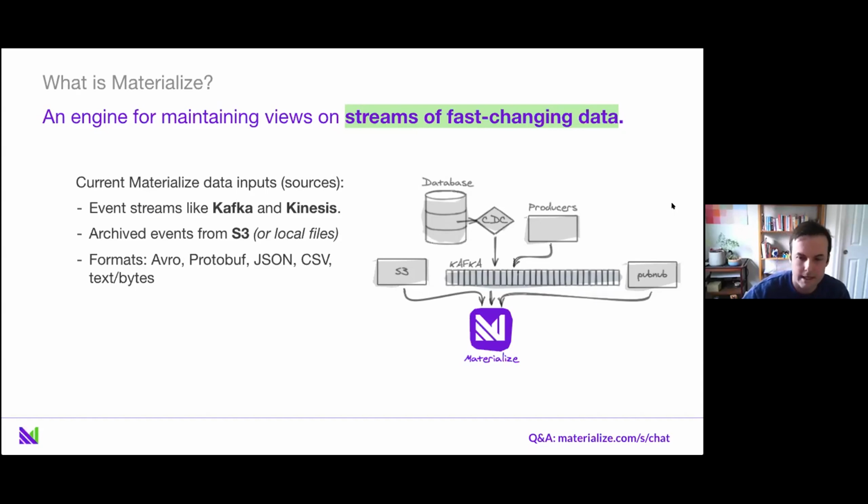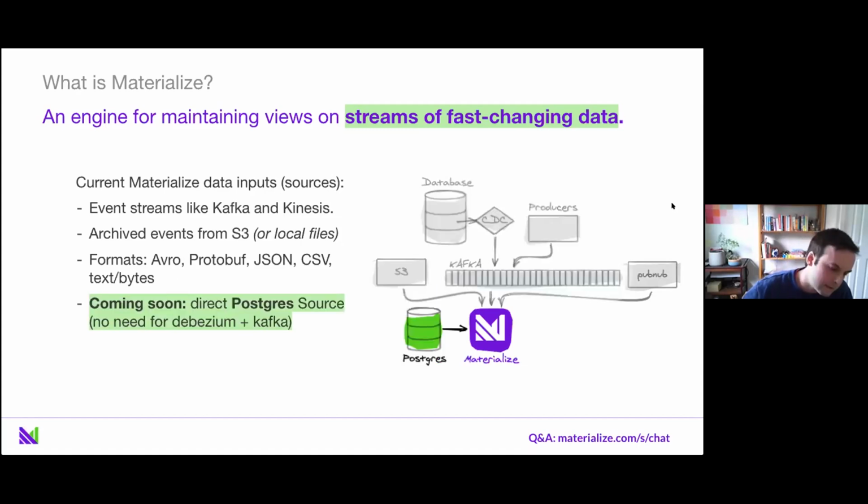And the formats of those events are everything you would expect from message brokers, like JSON, Avro, or even just text bytes. And if you're not already a big user of Kafka and Kinesis and you're coming from the data engineering world, something that's coming soon that might be really useful is a direct Postgres source. Instead of having a couple other services that are translating events from your database into Kafka, you can just connect Materialize directly to your Postgres database and use it as if you were creating real-time views or creating materialized views in Postgres, except they're a lot better in Materialize.